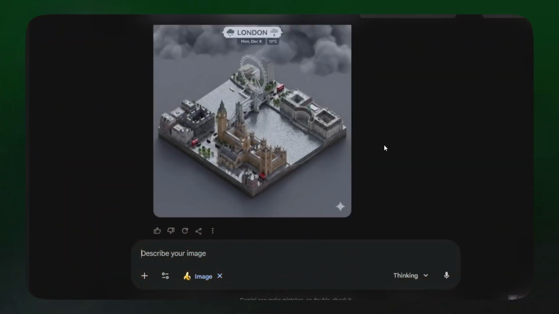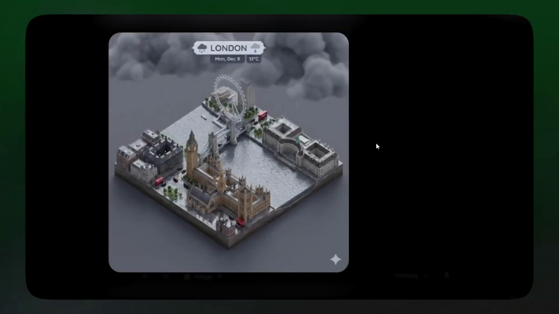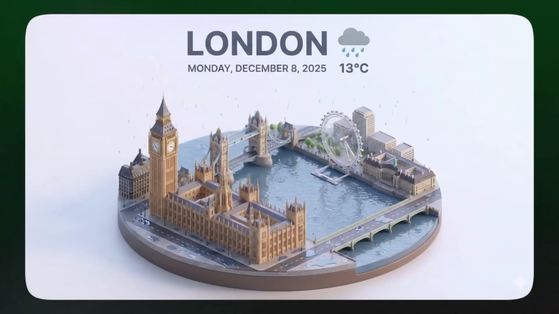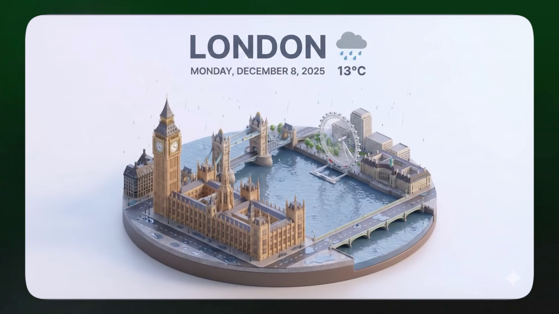I'm using London as the example here. After you hit Generate, Nano Banana Pro creates this beautiful 45-degree top-down miniature of London featuring Big Ben, Tower Bridge, the London Eye, and the riverfront, all styled like a premium collectible city model. And here's the crazy part. The sky, lighting, reflections, clouds, rain, or sunshine all match the real weather in London right now, thanks to search grounding.